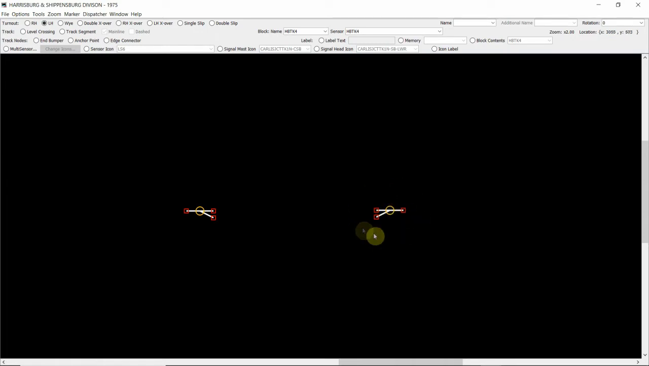To move anything that we've placed on the screen, it's just a matter of holding the cursor over the object, then doing a right-hand click, holding the right mouse key down, and then we can move that around. Then what we're going to move on to is installing our first section of track in between our two turnouts.